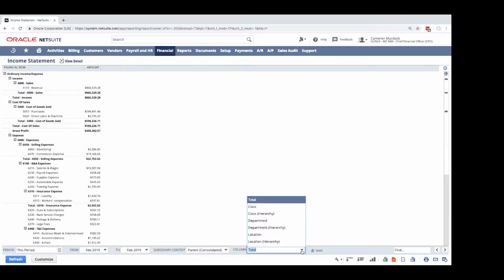Now I have the option to actually look at my financial statement by a myriad of segments. Here I have my class or my business lines, my departments, my locations, my subsidiaries, and then we have a couple options for different accounting periods or quarters.